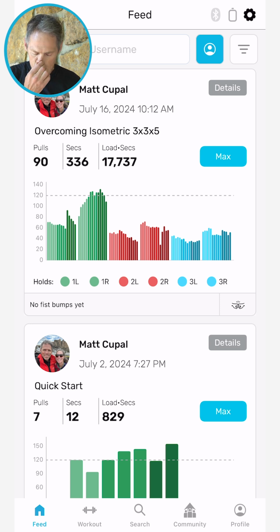And then the section down below, each color is a hold, each shade of color is a set, and each bar is a rep, and you can tap on each one of these reps and actually see the load, the max load in this case, for that particular rep.